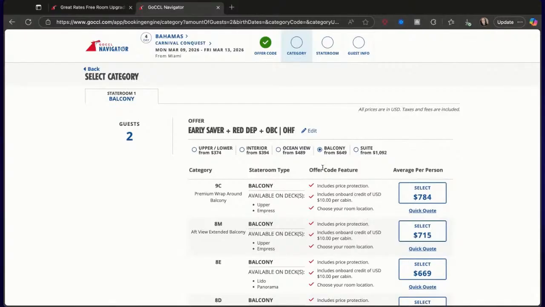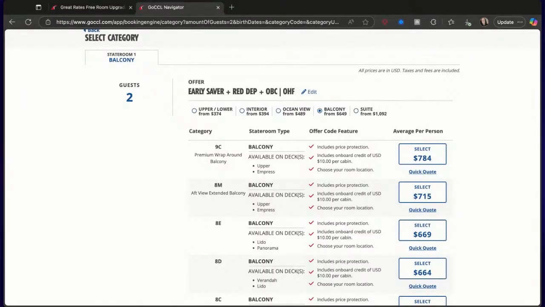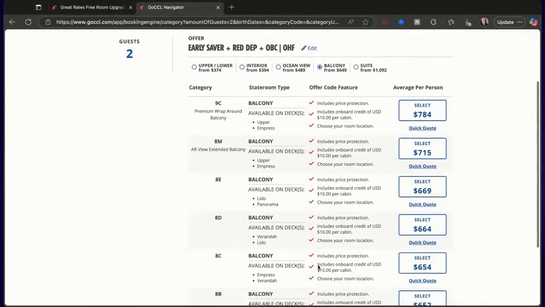You can see in here too that the offer code feature includes price protection, which means that the price will never raise. It includes onboard credit of $10 per cabin. Wow. I thought they were going to do something big there. $10. Like, yay. All right.